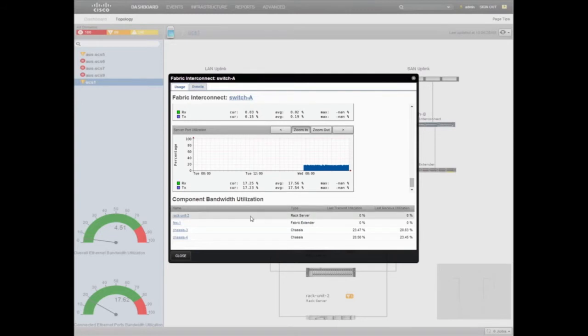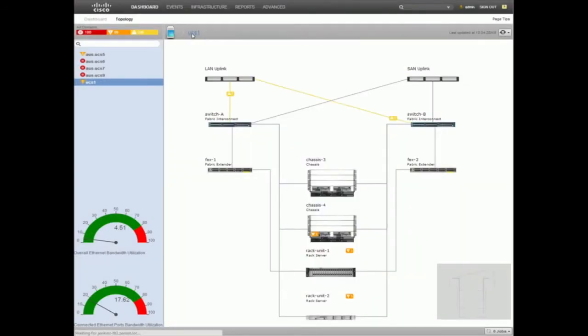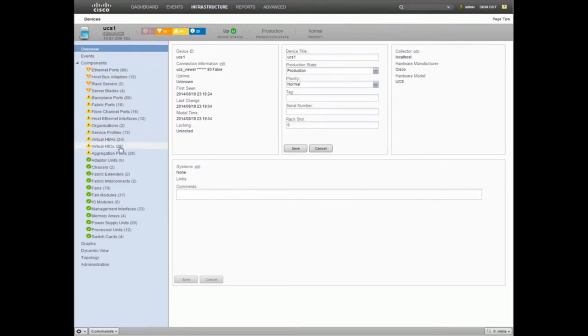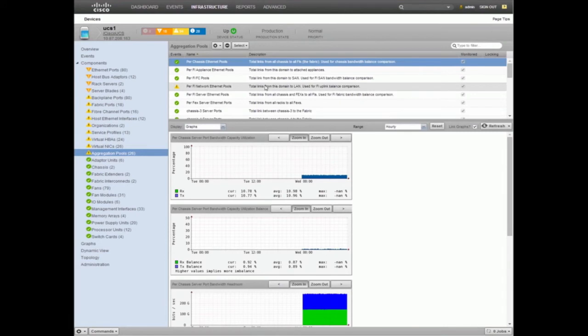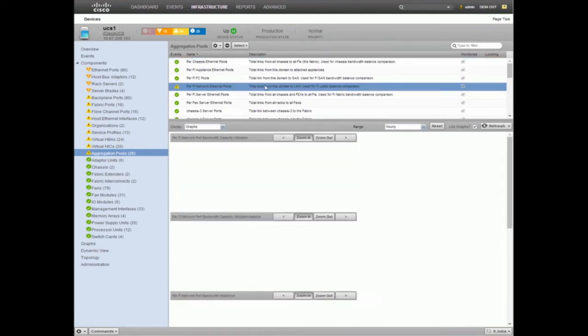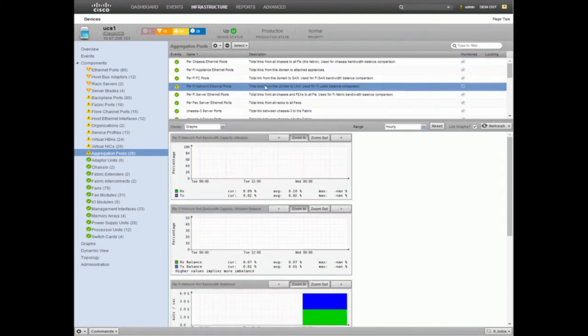Here you can see a number of the different devices. You've got the server and the chassis as well as the fabric extender, giving you visibility into those components. Now let's take a quick look at more detail associated with the platform itself. This is showing you aggregate bandwidth and pools. That's going to show you the different connections you've got coming out of the environment.